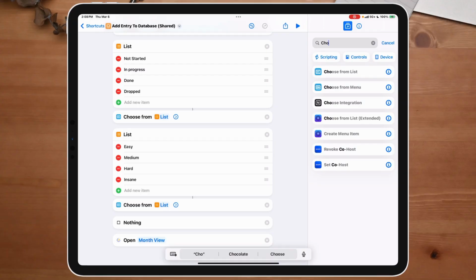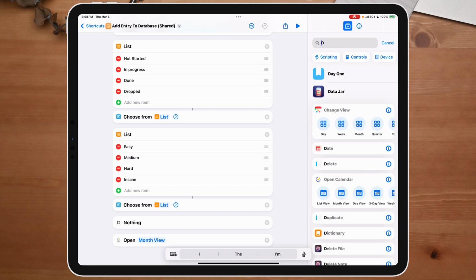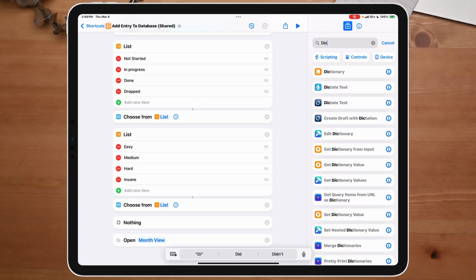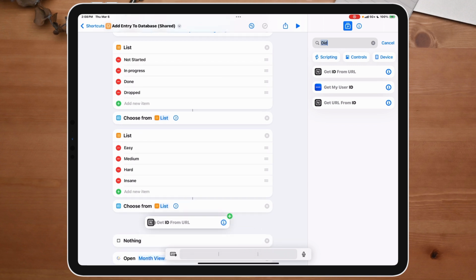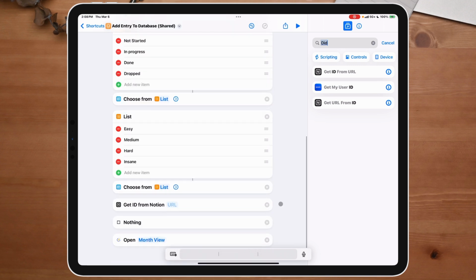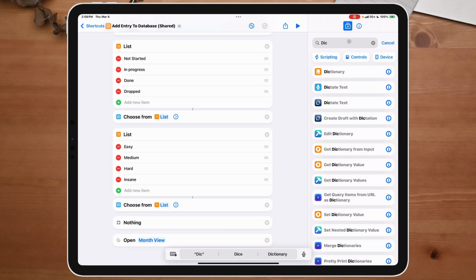Now, in order to make this work, we have to use a dictionary. A dictionary is a fancy way of saying an array or a list. It's like a step above a list, if you will, because you can have dictionary lists inside of lists, things like that. So the way this works is really simple. We're going to say dictionary, if I can spell, and we're going to drop this right below here. So that's not what we want. That's what we want.